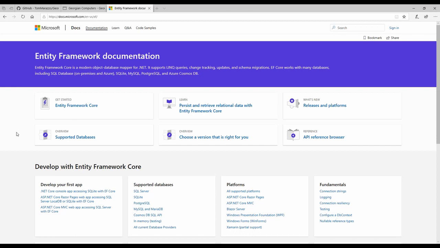In the days previous to Entity Framework, you would have had to code all this on your own. But what's going to happen is we're going to use the Entity Framework and do some scaffolding. And we use this object database mapper. That's really what the power of this is.